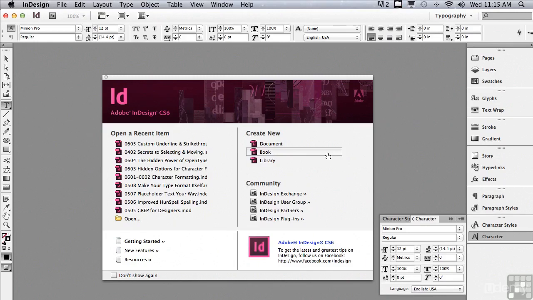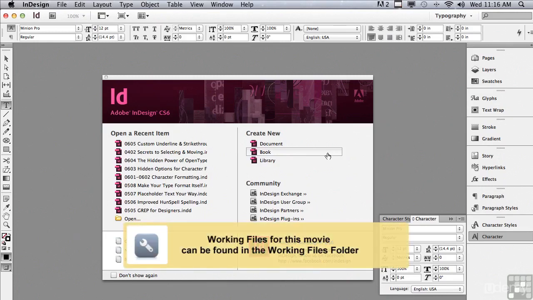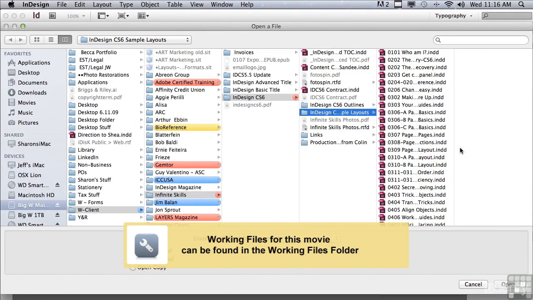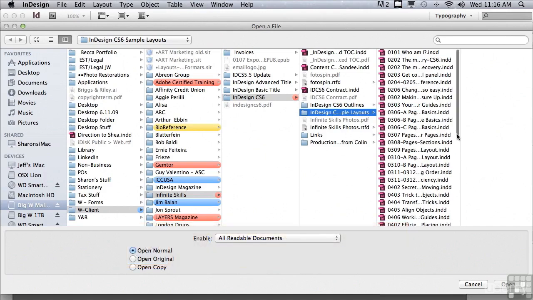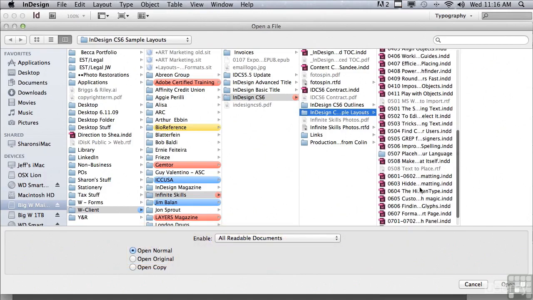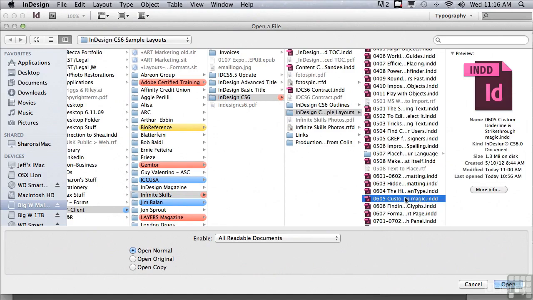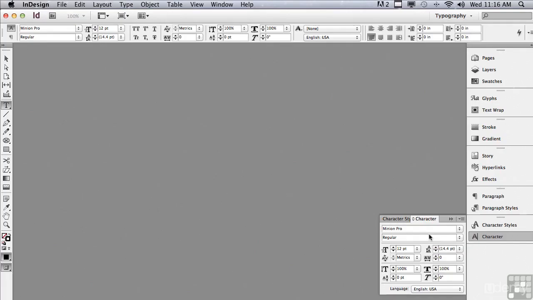In this lesson, we're going to continue to discuss character formatting. If you'd like to follow along, go under the File menu to Open, and in the Sample Files folder, scroll down to 0605, Custom Underline and Strike Through Magic, and just click Open.